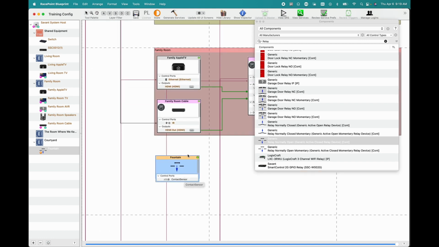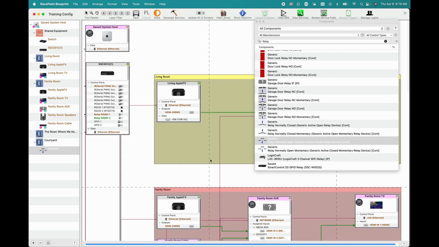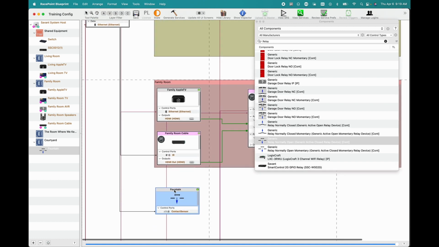This is our fountain. What we're going to do next is we are going to right click where it says contact sensor, and we're going to choose the relay port that we want to hook it up to on the SSC0012 in our config, like so. And now we have a fountain that is connected.